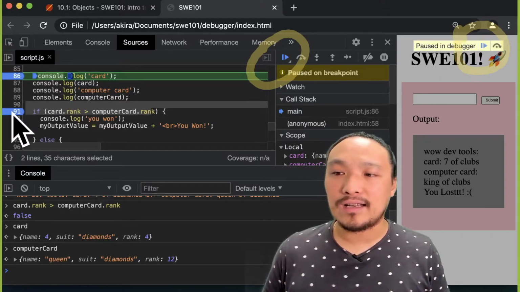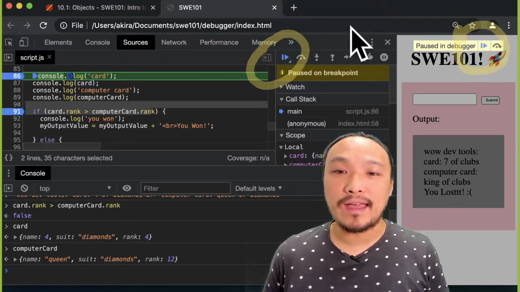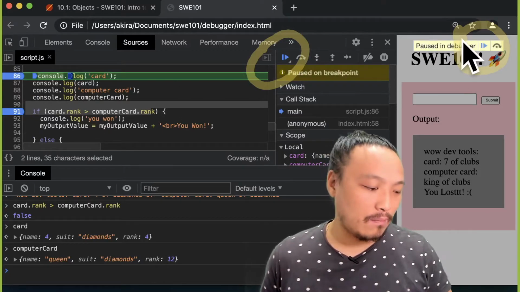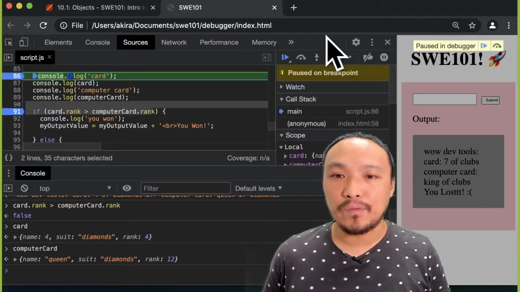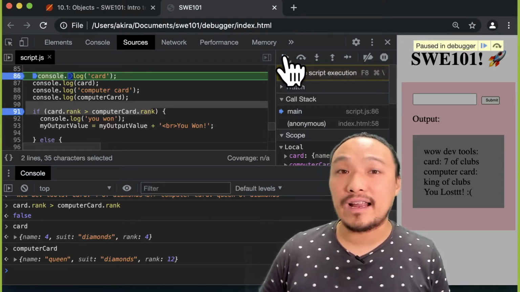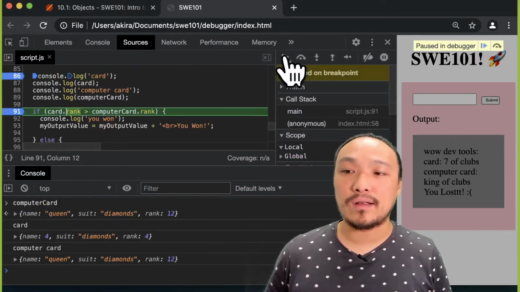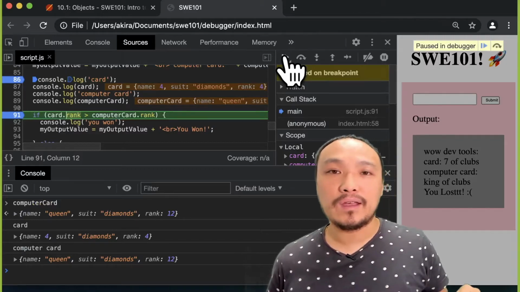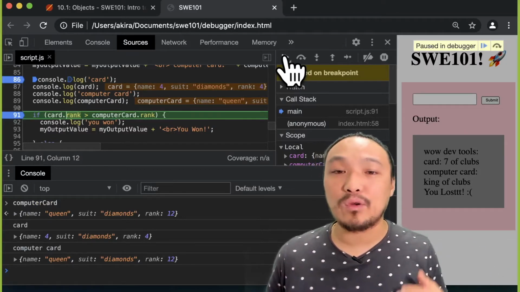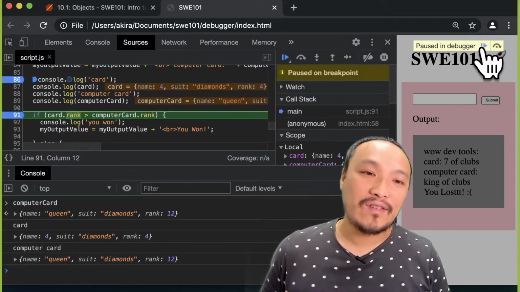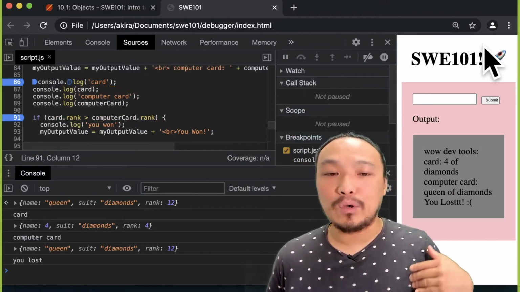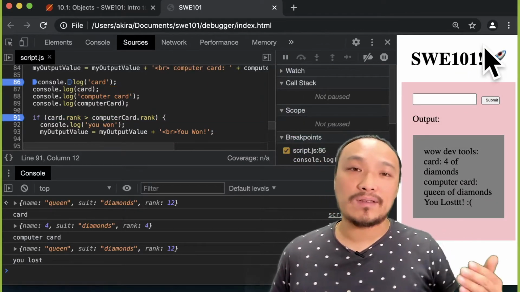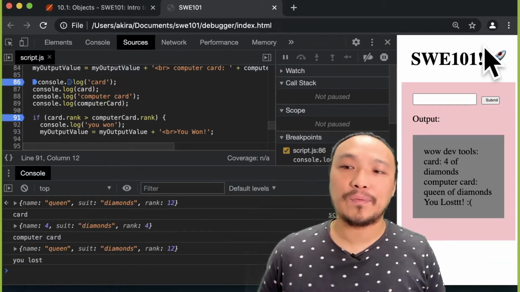I can also at any time create a new breakpoint, and if I press the play button, that means that the program is going to move forward. If there are any other breakpoints, it's going to stop on those as well. So if I hit the play button, it's going to move past my current breakpoint and move to the next breakpoint. If I hit play again, then it's going to move forward, and if there are no more breakpoints, then the program is just going to continue.